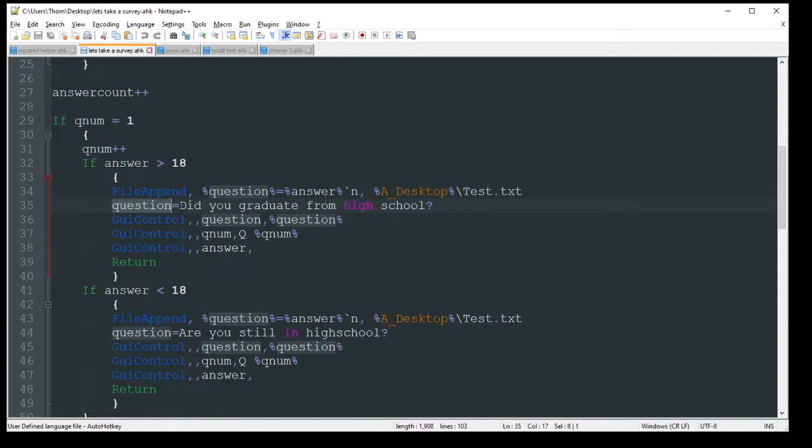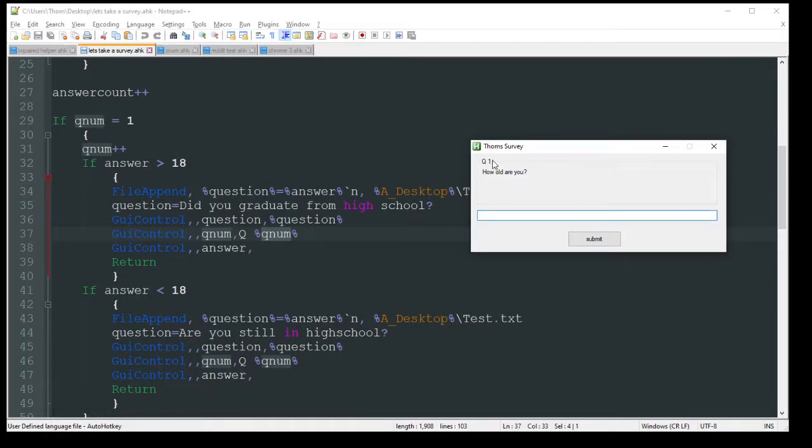Then go ahead and generate the next question for question 2. And then we're going to use GUI Controls. What GUI Controls are, they just update different fields on your GUI for you. So basically, we're putting that new question there, and we're making that Q1 become Q2 instead. And then answer, obviously, we want to make it blank on their next one, so we just have GUI control answer with nothing here. And that's going to blank it out so it's ready for the next one.